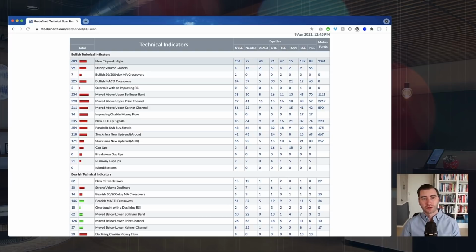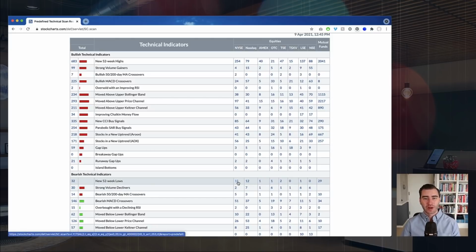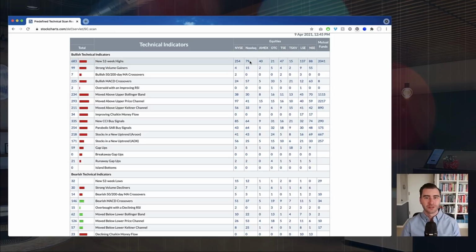I love to come here and look at new 52-week highs and new 52-week lows, and compare those. Down here we've got only 15 stocks in the NYSE and 12 in the NASDAQ making new 52-week lows versus 254 in the NYSE making new 52-week highs and 79 in the NASDAQ making new 52-week highs. So, like I said, there are some interesting little market analysis signs that you can pick up just by looking at these numbers.